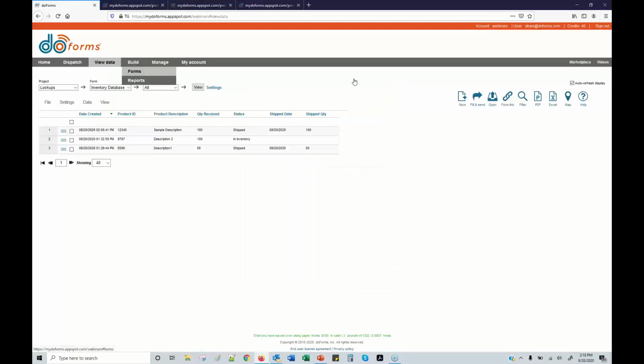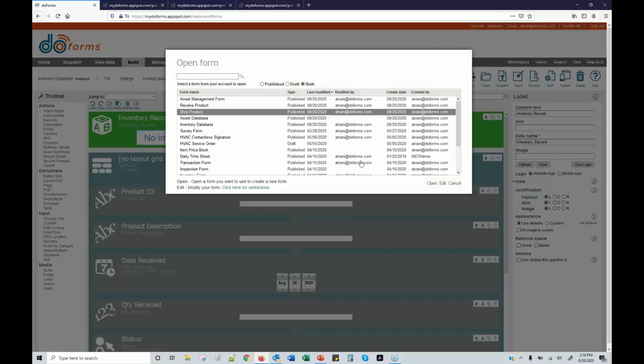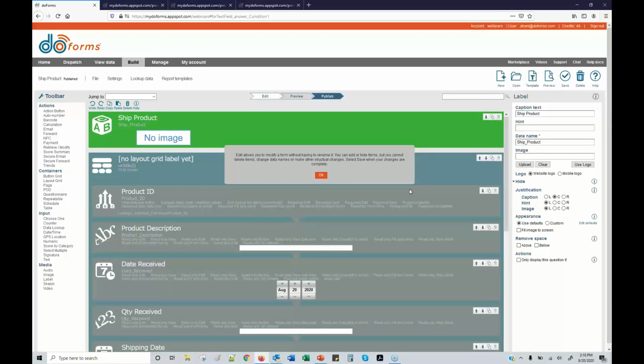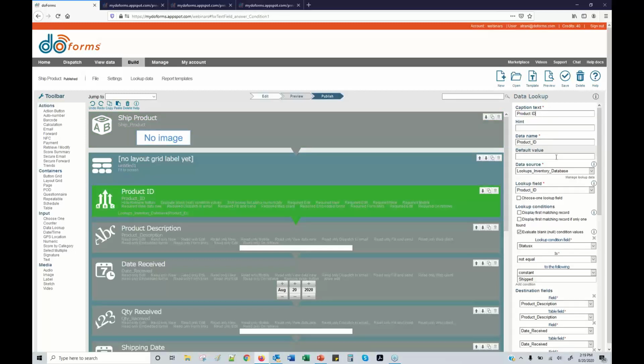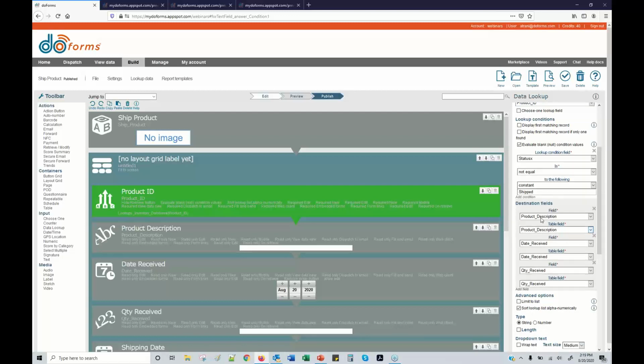So let's dive into the actual creation of the ship product, which again is going to be very similar to the receive product, just a little bit different of a modified condition. Instead of a free entry box where you can type in the product ID, I made it a dropdown, and I'm using my inventory database as my dropdown file. So this is basically going into my inventory file and saying, hey, drop down all of the products that I have in there. I also have a condition set here that says the status cannot be equal to shipped. So what this is doing is filtering down the list, and it's only including products that are still available in inventory. And then I have some destination fields down here, saying when I pick my product ID, auto-populate the description, the date, and the quantity that I received.